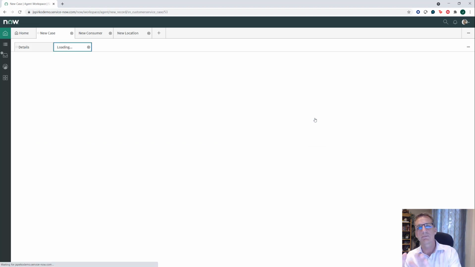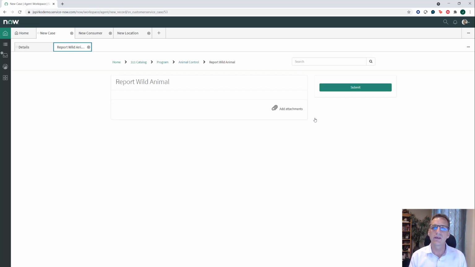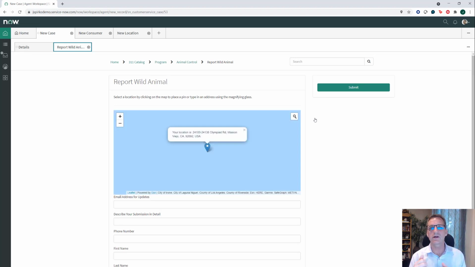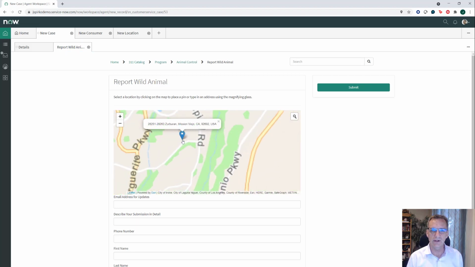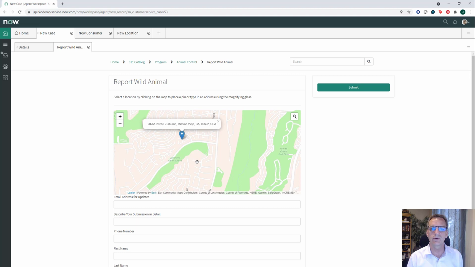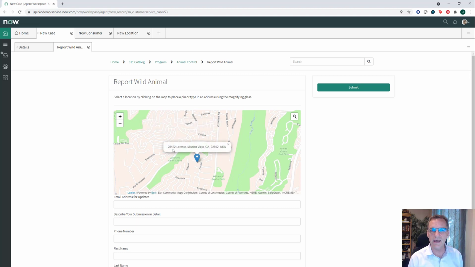That's going to bring me back into the catalog. Now, because I'm in a catalog form creating this new request, this new case, what's nice is that I can use a couple other features that I don't have available in Agent Workspace. The first feature I can use is the Esri Map widget. With the Esri Map widget, I can click this, move it around, and click on the address I want. It's passing this address information: the lat, long, and the address, in the background.